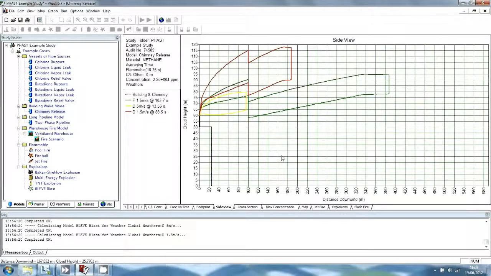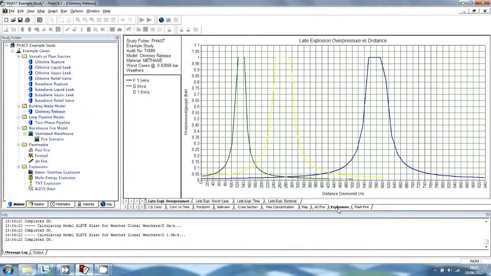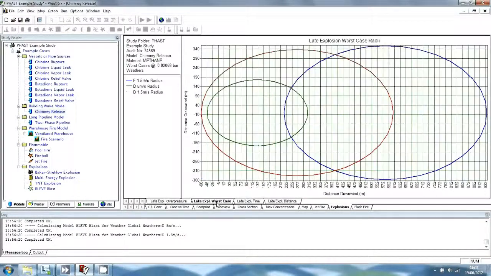In some situations, the plume may be pulled down low enough that all the parts of the plume are entrained in the building wake, but that has not occurred for any of the weathers for this model. The side view graph shows the plumes that never approach closer to the ground than about 58 meters. But if you look at the explosion graph and the flash fire graph, you will see worst case explosion distances of over 900 meters, and flash fire distances of about 600 meters.